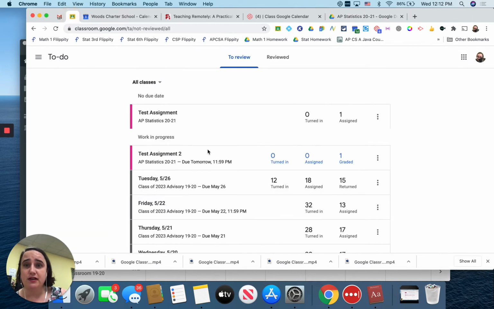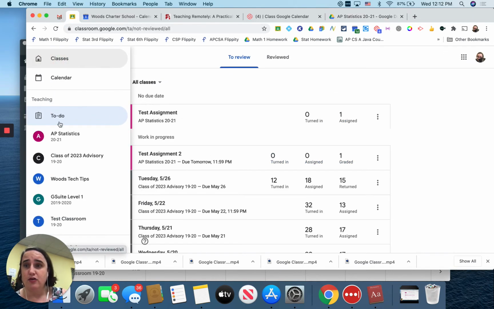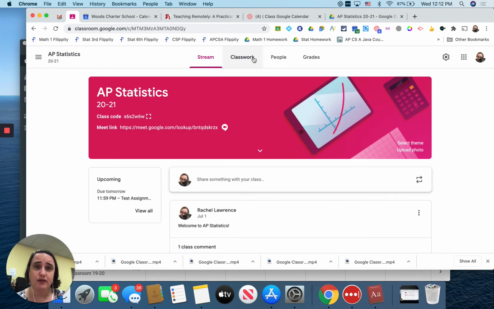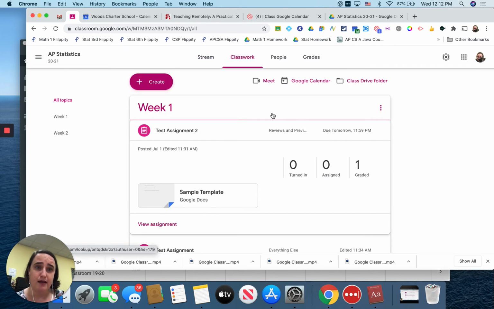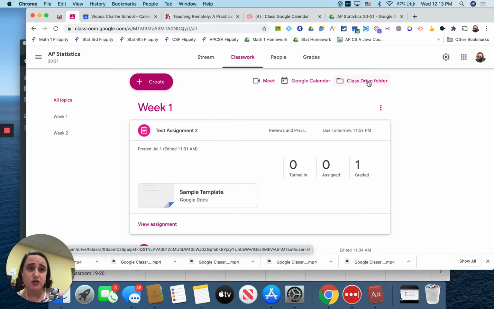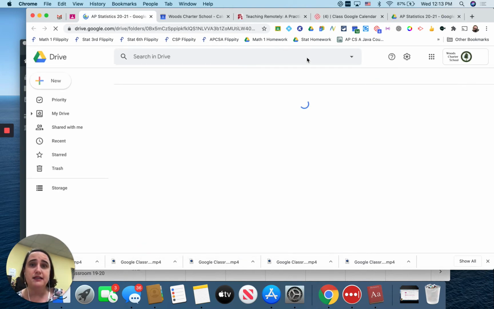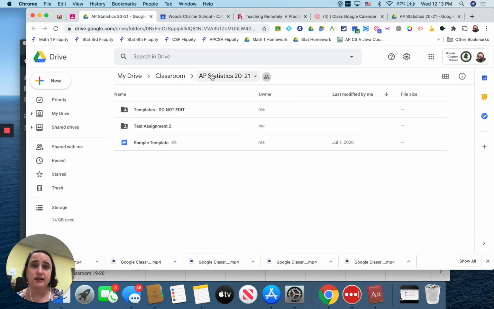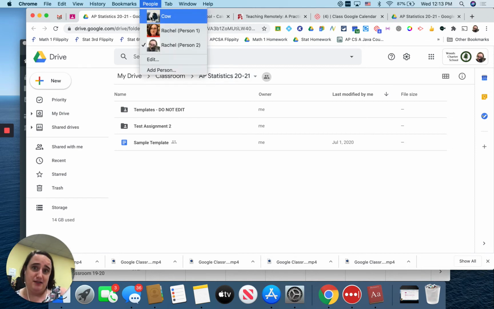If I switch over to Classroom and go back to my actual classroom, if you remember on the Classwork tab, there was also a link to the Class Drive folder. And if you remember a moment ago, I was in my Google Drive and I went to that Classroom folder, and then I found AP Statistics 2021, and that's where all my assignment folders were. If I just click this link that says Class Drive folder, it's going to take me directly there instead of having to navigate from my drive to Classroom to AP Statistics 2021. So sometimes that's a quicker way to find it.